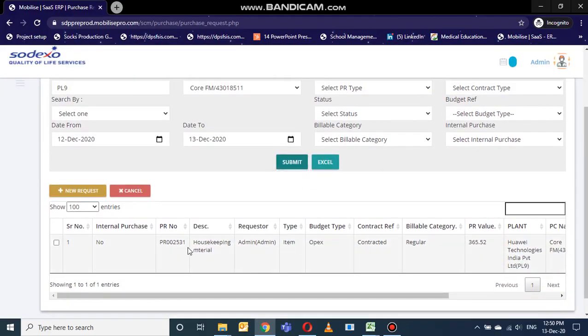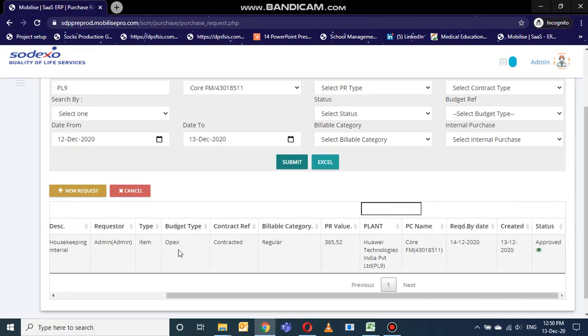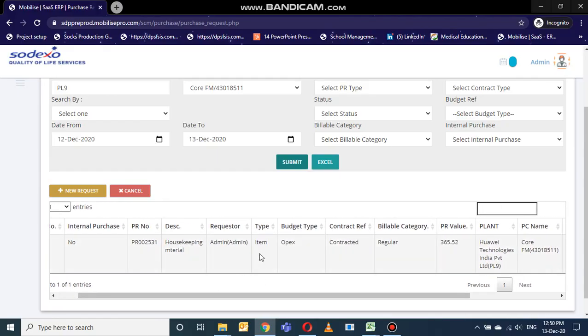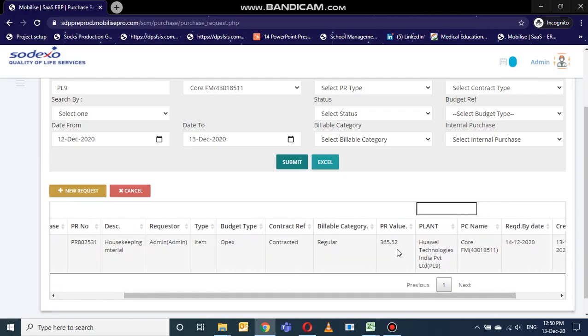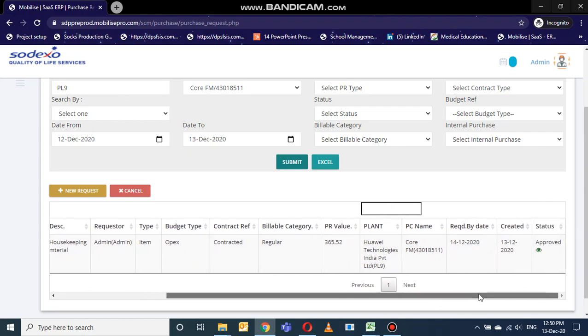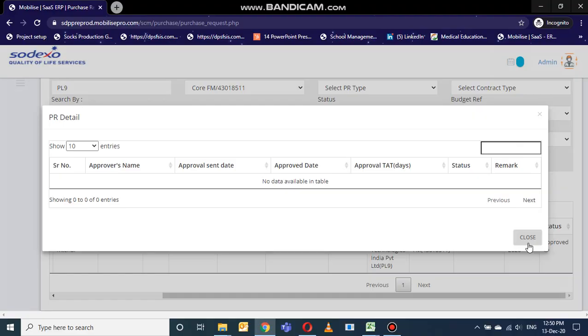As you can see, this is the PR that I had just created, and I can go through all the details. If it is an internal purchase, it says no. PR number is this. Description is housekeeping material. Requester details is covered here. The type, budget, contract reference, billable category. This is my PR value. Plant details, PC code details, required by date, created date, and the status. Finally, the status. This shows approved.